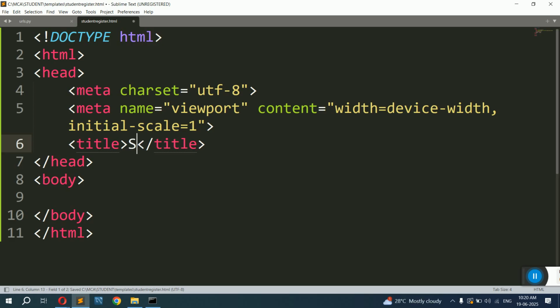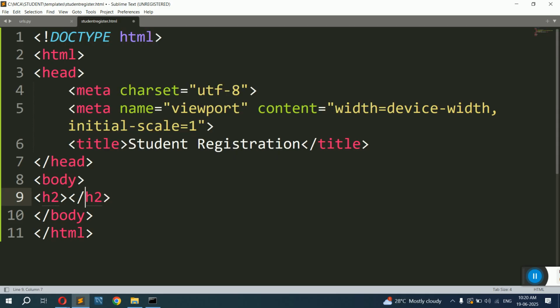Even here, title student registration and H2 student registration. I can go with H3 instead of H2.